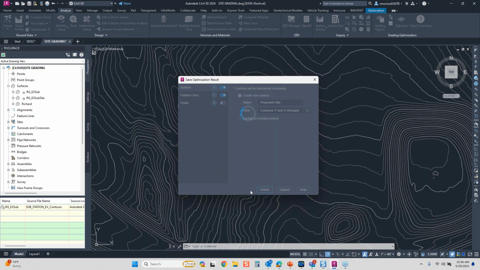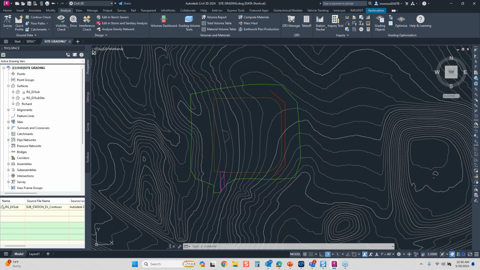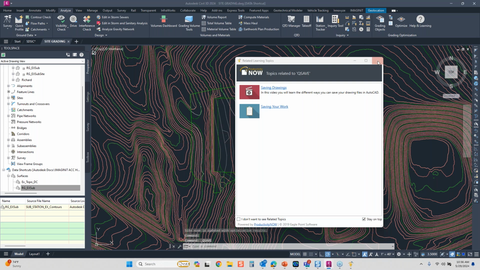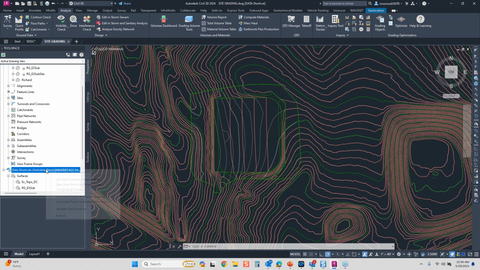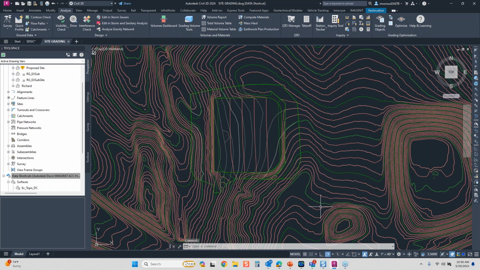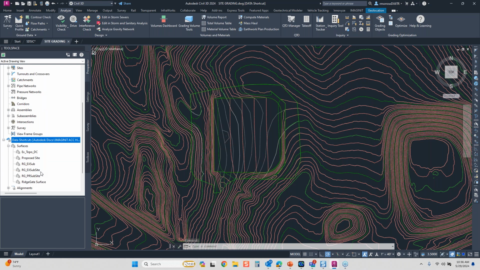So as I do that real quickly, now I can do that. And what I wanted to show you here is now I can share that out to my data shortcut as well. So there we have our proposed design that we just did here, right here on the fly for this substation site. And so now I can come over here and save my drawing out. And I can come over here and say create a data shortcut, just like you normally would here. And I can say I want to save out my proposed site we just created. And now if I come down in here, I have my proposed site as a data shortcut.